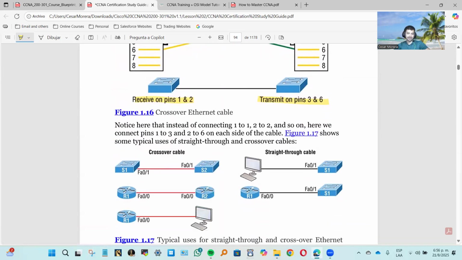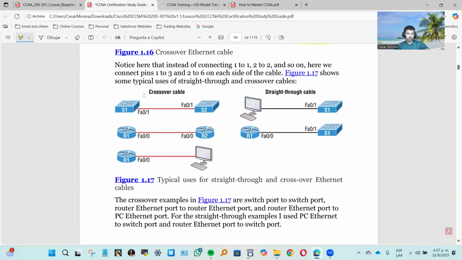Notice that instead of connecting 1 to 1, 2 to 2, and so on, here we connect pins 1 to 3 and 2 to 6 on each side of the cable. Figure 1.17 shows some typical uses of straight-through and crossover cable. We have the crossover cable connecting switch to switch, router to router, router to PC. And we have the straight-through for a PC to a switch, a router to a switch.